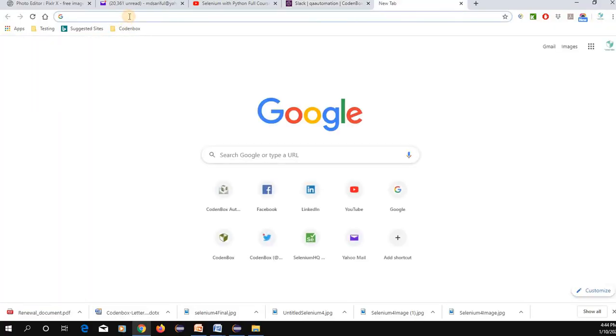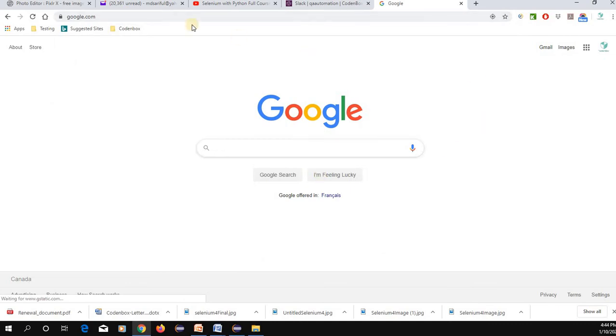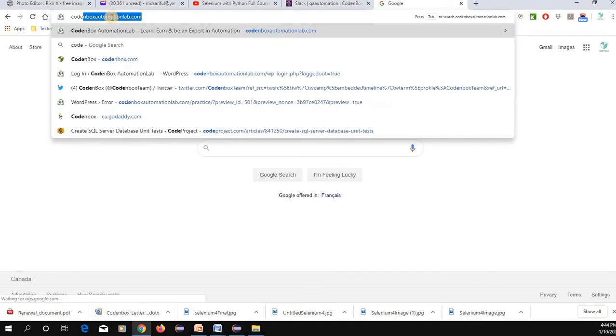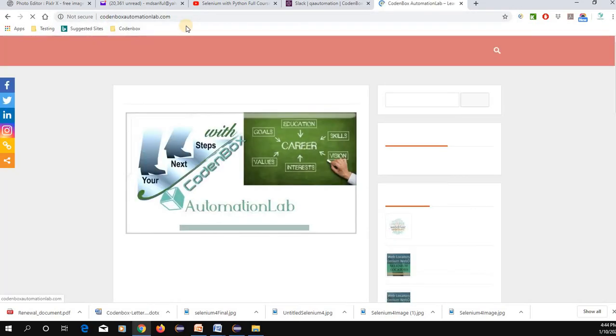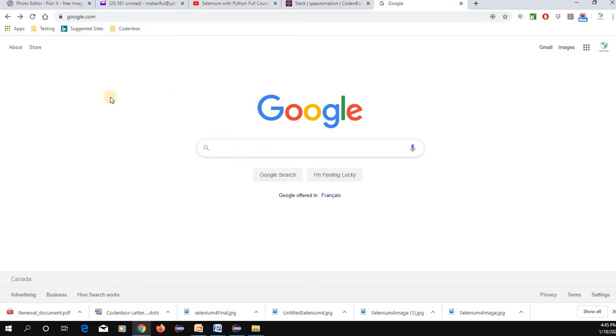So, for example, let's open a browser. We go to google.com, or google.ca, and after that, if we go to codeinboxautomationlab.com, and we want to navigate back to google.com, just the previous page, if we click on the back arrow there, you'll see it will take you to google.com.